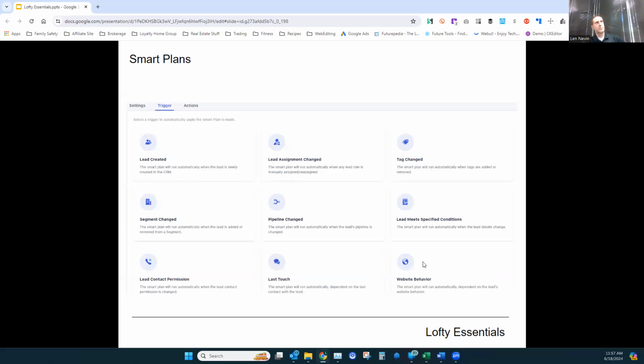This is based off of website behavior. So this is where the lead score goes up. They haven't been on the website in 6 months, and all of a sudden they come back. Boom, you can trigger a campaign.